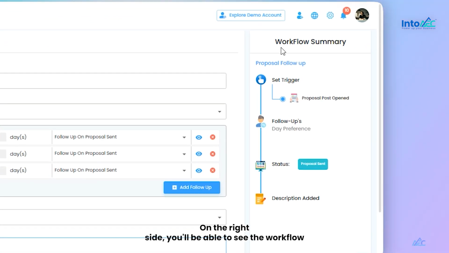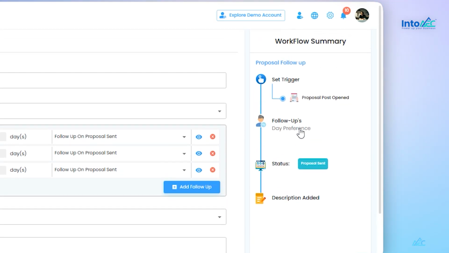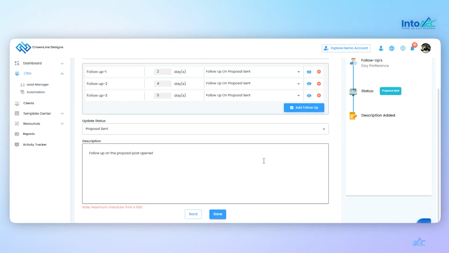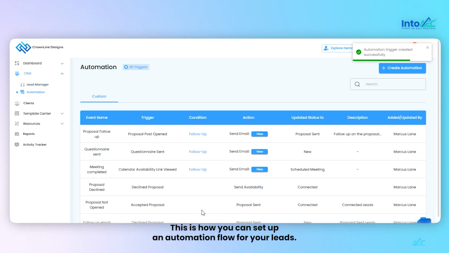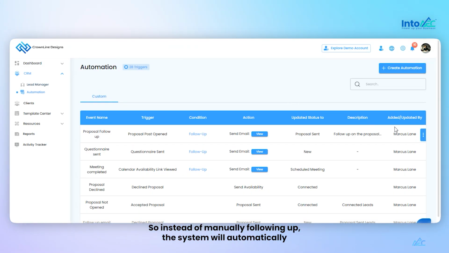On the right side, you'll be able to see the workflow summary showing all the actions you have selected. Once everything is configured, click Save. This is how you can set up an automation flow for your leads. So instead of manually following up, the system will automatically take care of it for you.